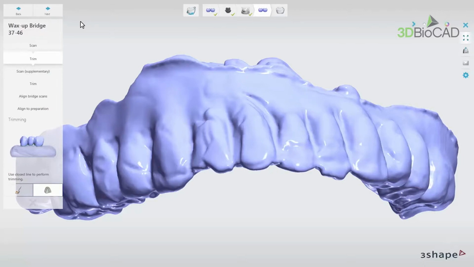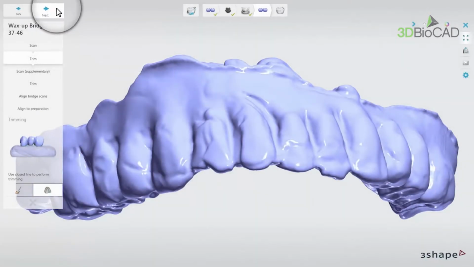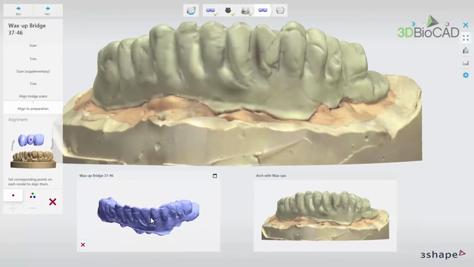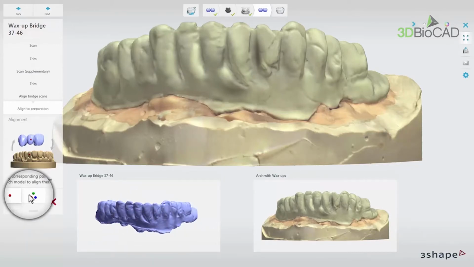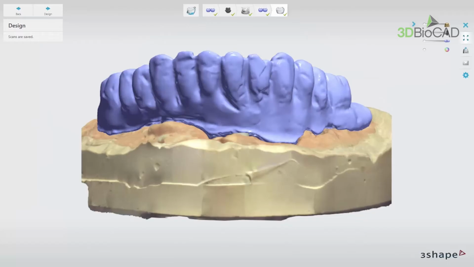The next substep is optional. After trimming, you can move to the Scan Supplementary substep. By doing this, you can flip the wax-up model upside down and scan it from the other side. The last substep in this stage is to align the wax up to the preparation scan. We recommend using the three-point alignment to get better precision for this procedure. By clicking Next, you'll be moved to the last step, Design, in which your scans will be saved.